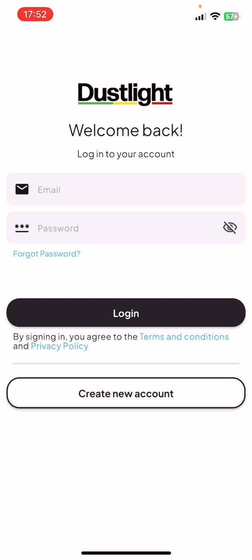And now you are in the login window of the mobile app. Here you can log into your already existing account or create a new account. As we don't have an account yet, we are going to create a new one. This is completely free and necessary in order to use your Dustlight.